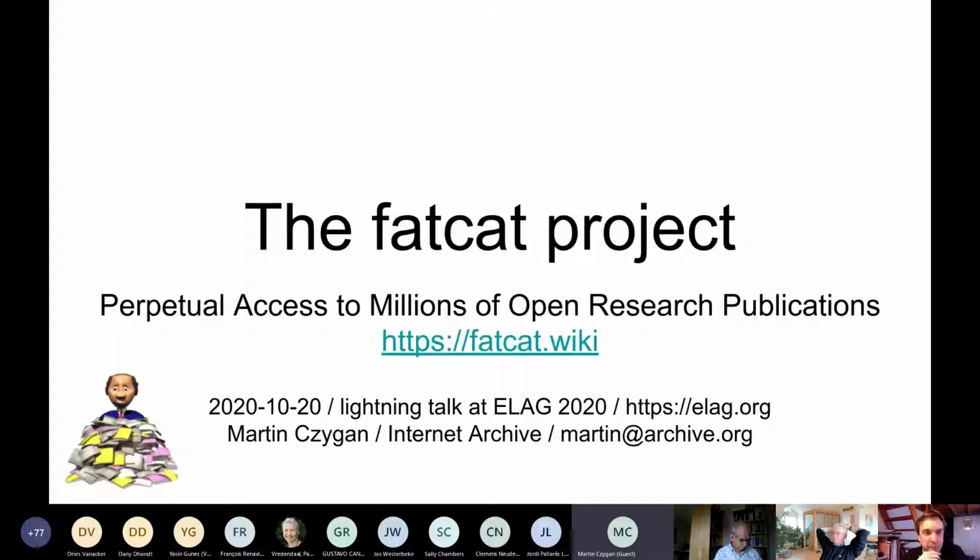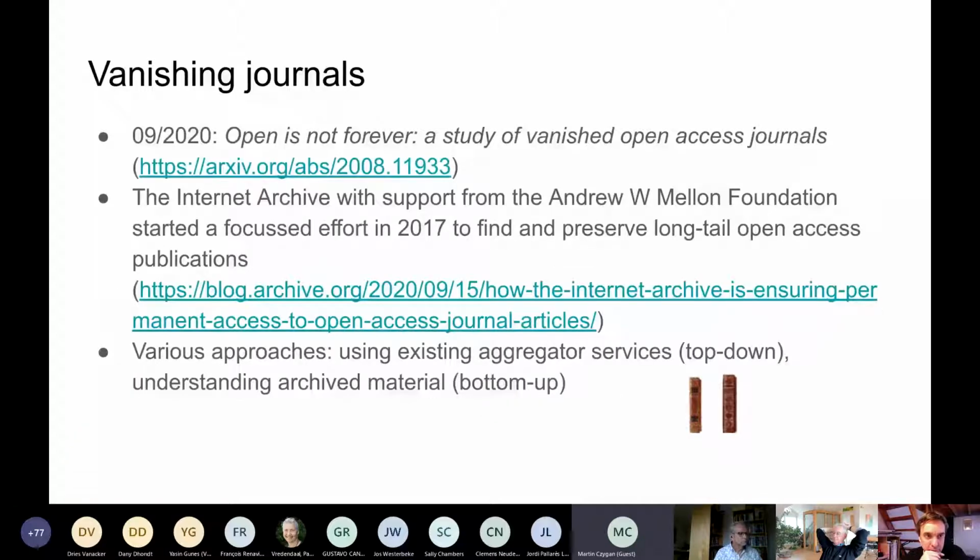So what is the problem? Journals vanish. There was a recent research publication with the title "Open is Not Forever, a study of vanished open access journals." And there was some news coverage in Nature and other publications about it, which highlights the problem that open access doesn't mean that it's accessible forever.